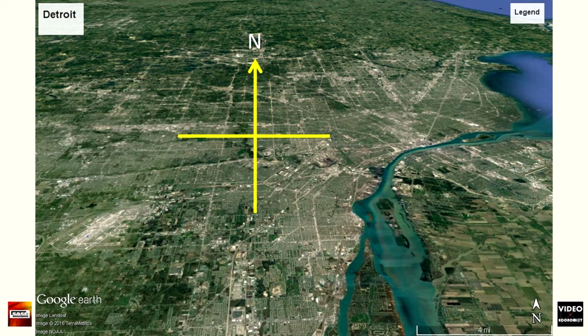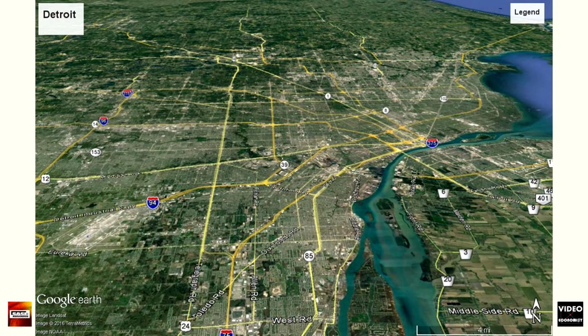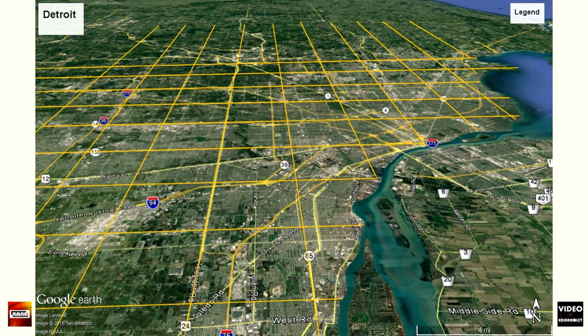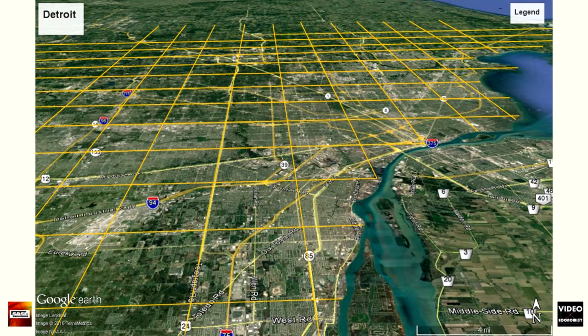We start with a northward perspective of Detroit, extending lines from the central business district and creating a grid with longitudes and latitudes placed every 4 miles to form squares of 16 square miles. Given the township survey and layout of state roads in Michigan, this pattern is convenient for further subdivision.